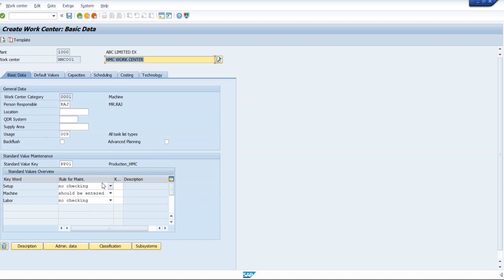Now you can decide which one you want to make mandatory. For example, I'm just making this machine mandatory, and also this particular labor mandatory over here. So 2 things I'm making mandatory. What will happen? Whenever I try to close this particular setup here, I will get this mandatory message. Yes, same thing. Now this is done.